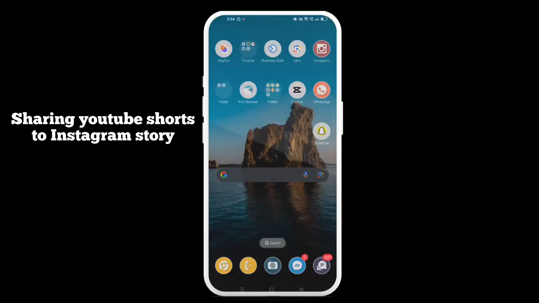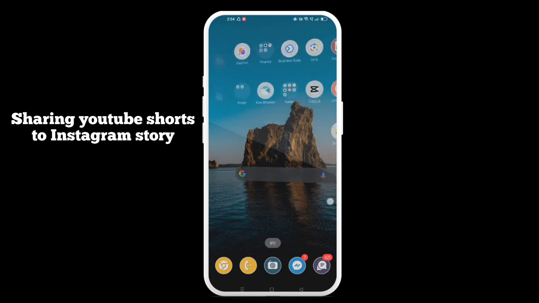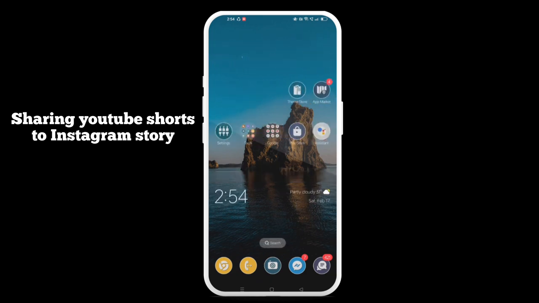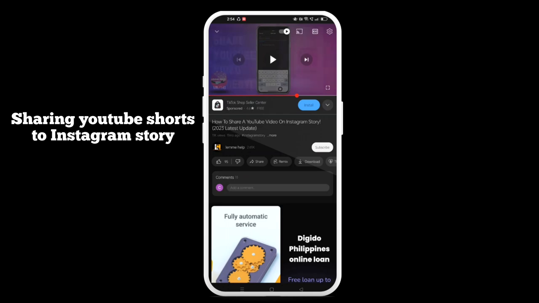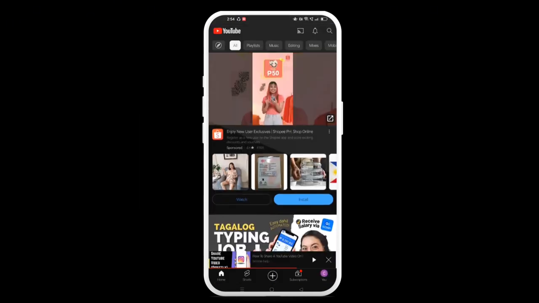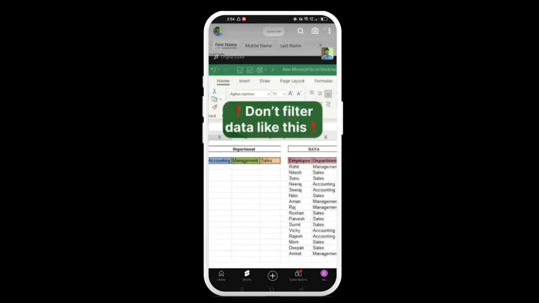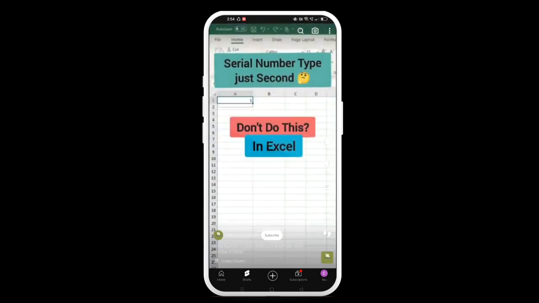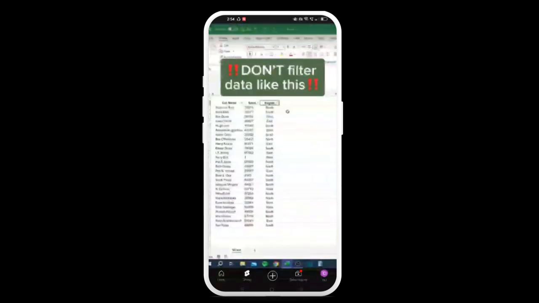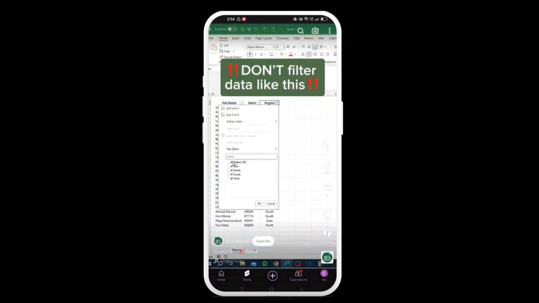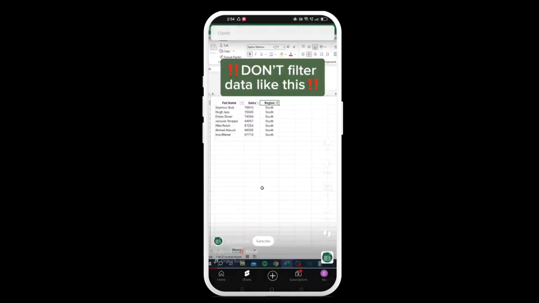Okay, let's proceed. And now let's move on to Instagram. So how are we going to share YouTube Shorts on Instagram Stories? Now again, proceed to your YouTube account and click the Shorts and choose whatever video that you would like to share on your Instagram Story. So with me here, I already have mine.